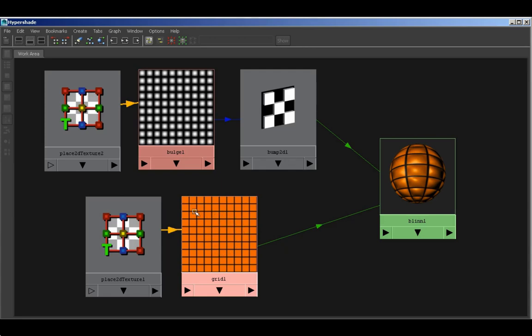Now, there is a node attached to that. We're going to talk a little bit more about how these nodes attach and the flow of information when it comes to these connections. But this Place 2D texture node here is basically controlling the number of divisions in the grid, the placement of the grid, the rotation of the grid, things that have to do with the way the grid is applied to the surface.